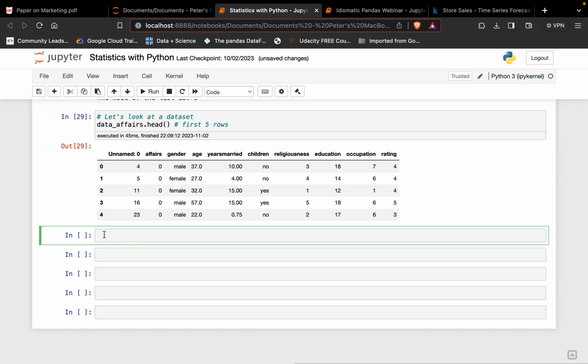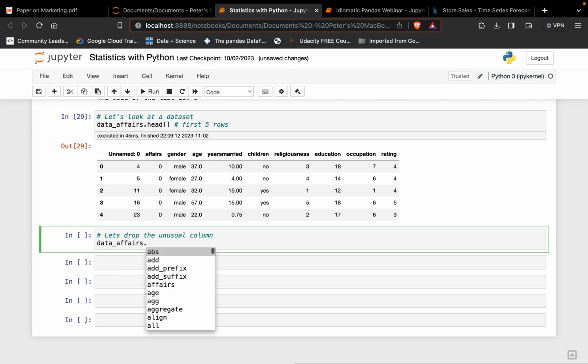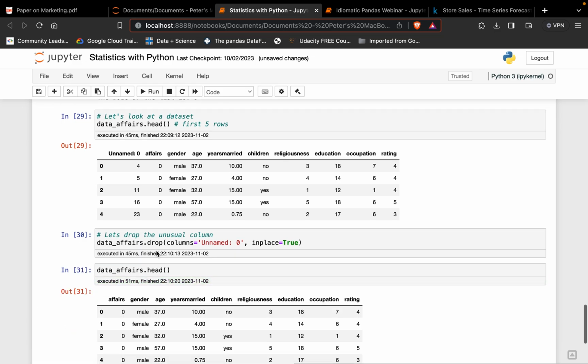Let's drop this unusual column. So we're going to call data affairs dot drop, open brackets, the column we are going to drop, which we put in a literal string, and then we put a comma and inplace equals True. That means it is committed to memory. And so if you look over here, we have data affairs dot head. Yes, so we've done a little bit of cleaning, and that's what we have.